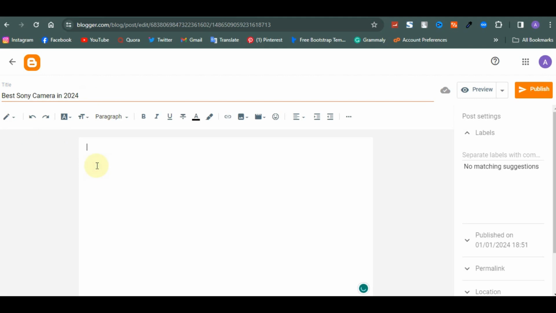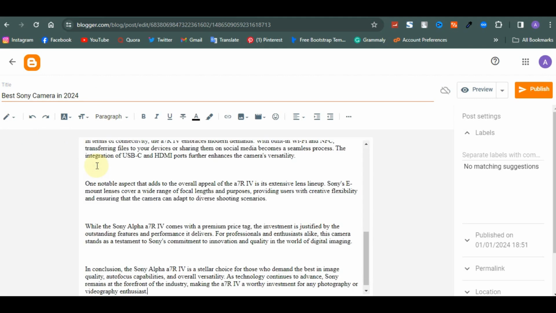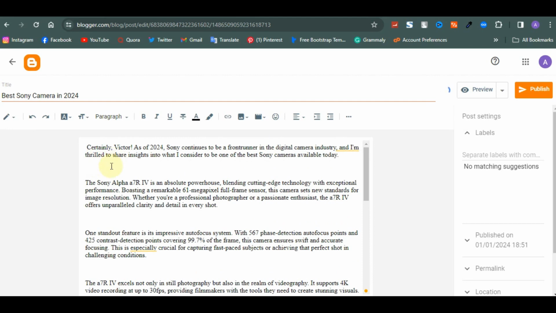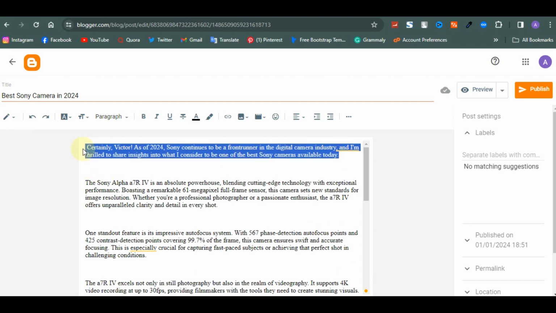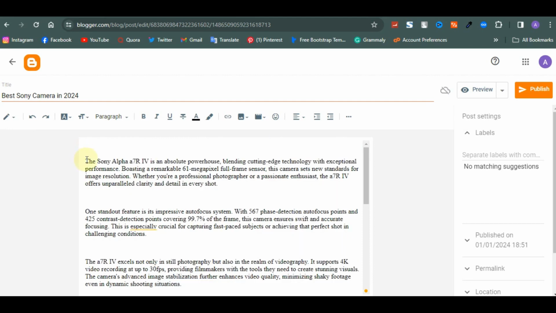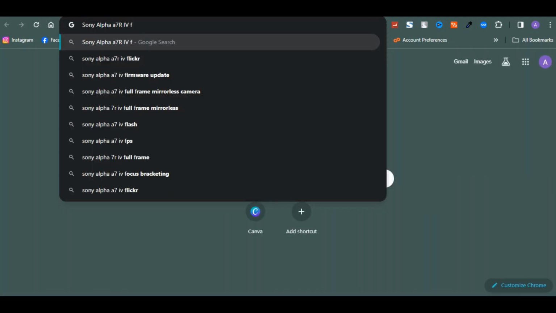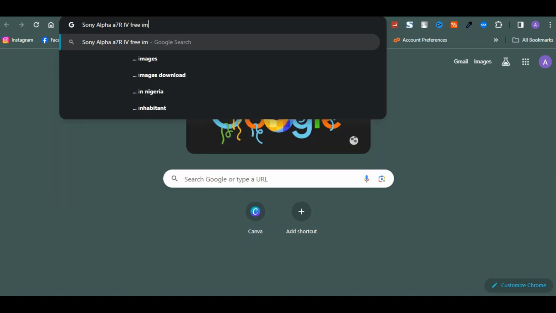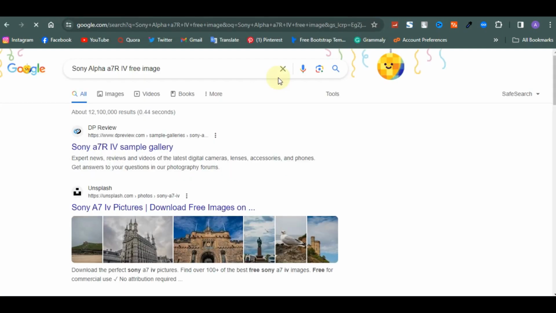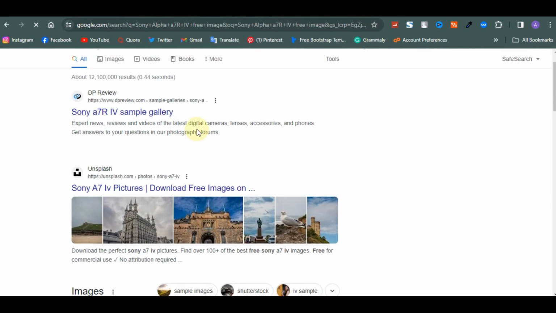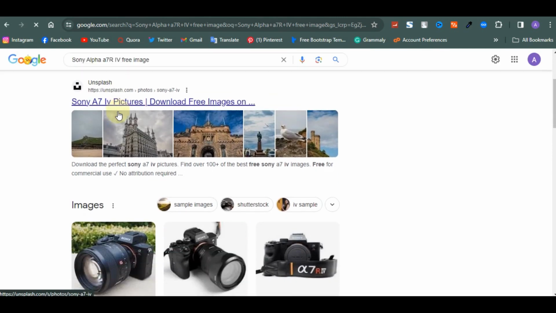With this you can write with your own hand. So let me paste this. Now coming up here, I'm going to remove the first part. Now this is it, the Sony Alpha AVR. So what I'm going to do is look for a free image of this online. I'm going to look for anyone that has a free image of this. So let me see.